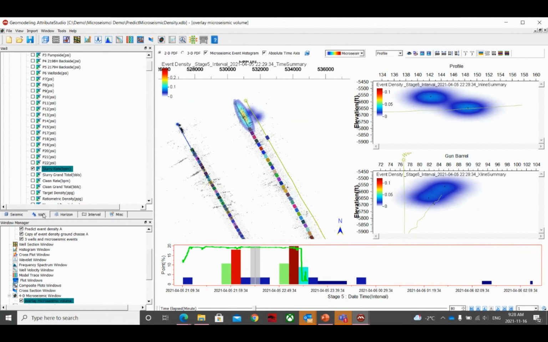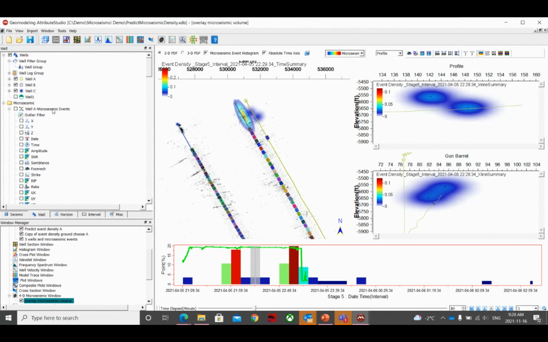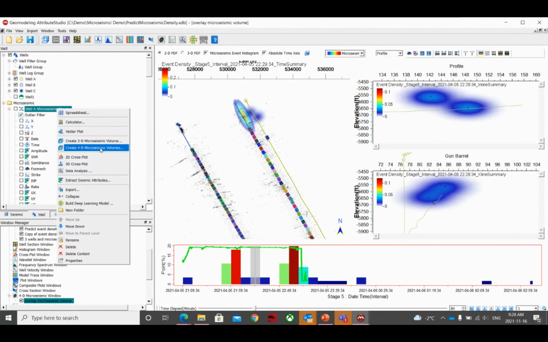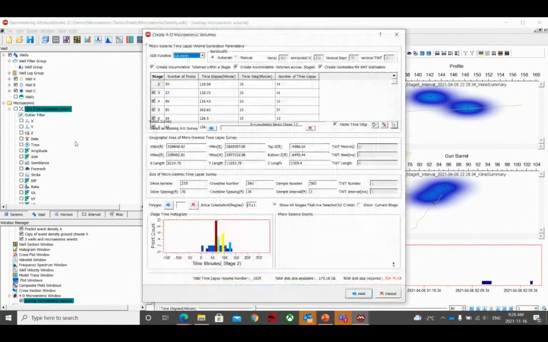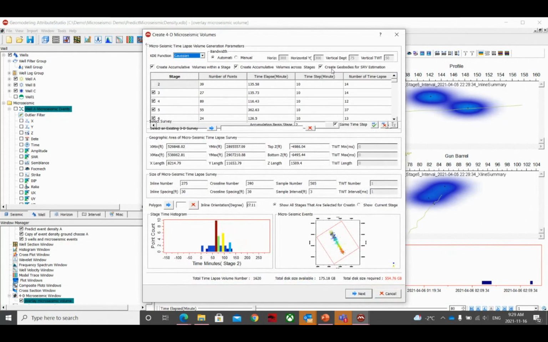So it's in the user interface when you generate the 4D microseismic volume from the microseismic events. You can see here, we have a checkbox for creating geobodies for SRV estimation. So if this is checked, then the SRV will be estimated.